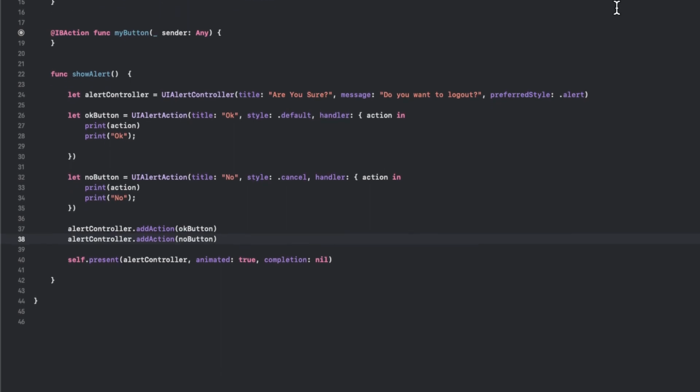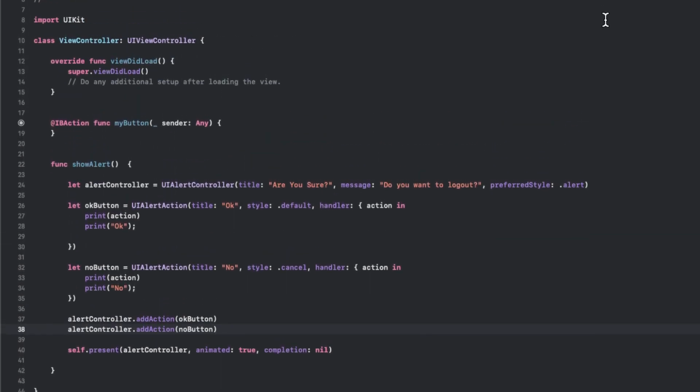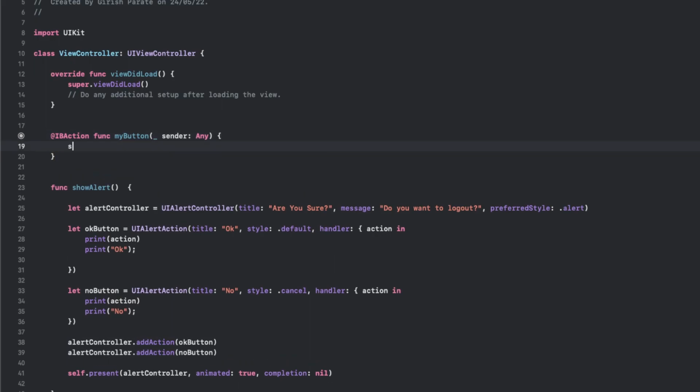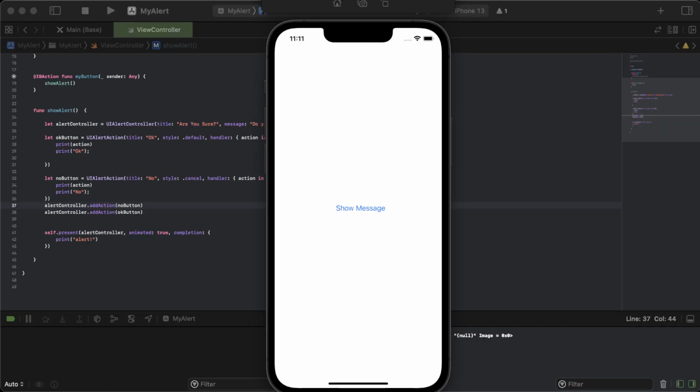I'll pause the recording because I know it will take quite a bit of time, and also before we run this we need to pass this function on button clicked. Okay, so let's build this. So we have a project running.